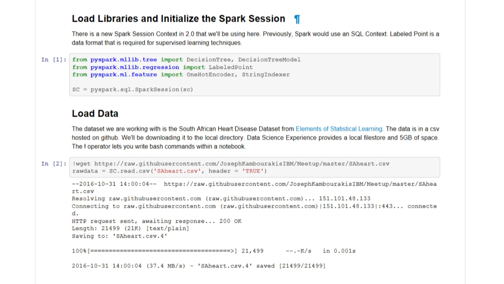And the other nice thing about notebooks is that there's already assumed to be this Spark backend that it's connected to, so you don't have to initialize Spark or import all the Spark libraries. So we have our Spark session, SC.